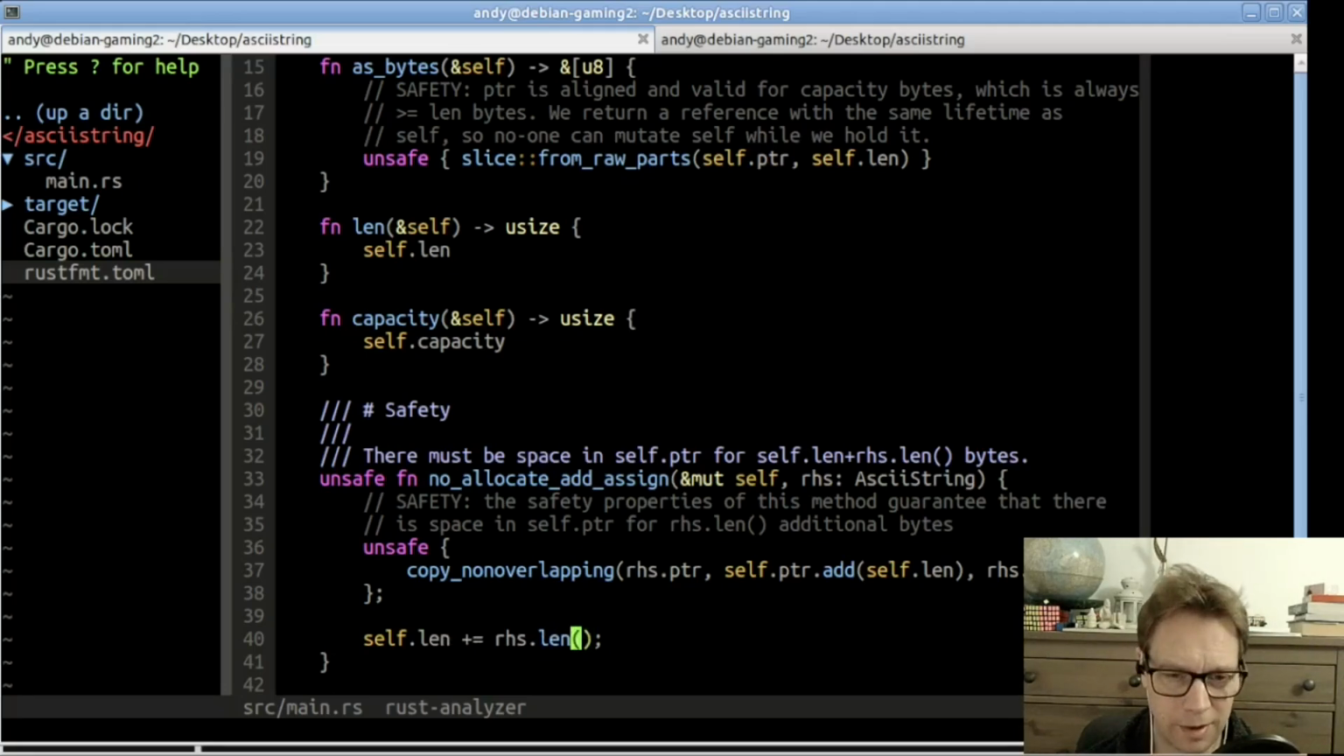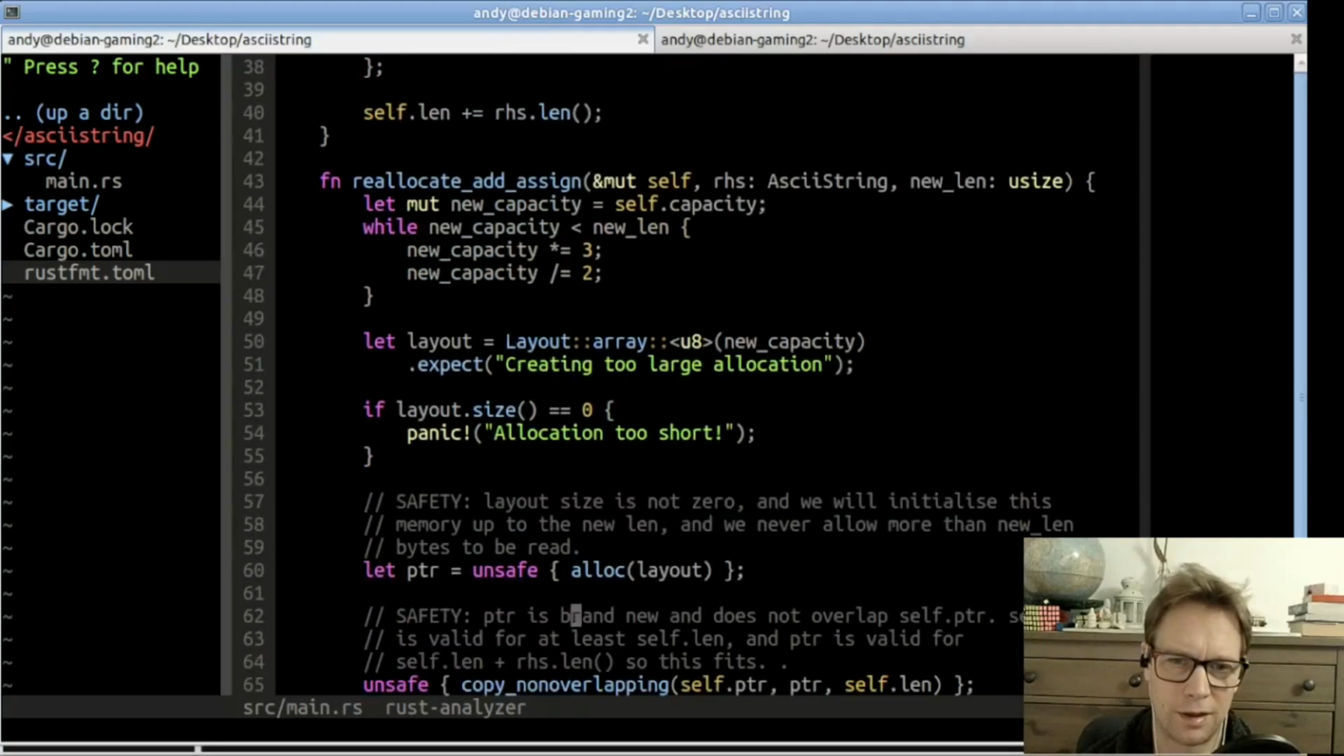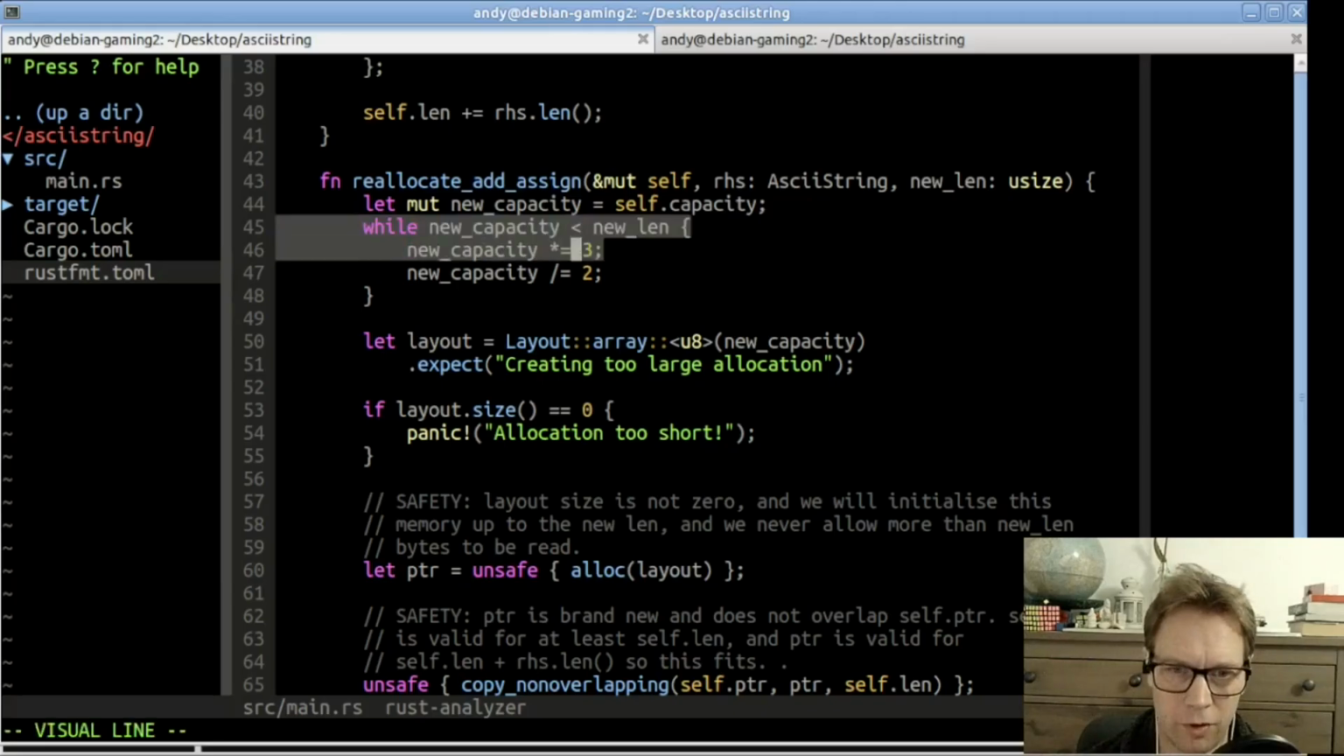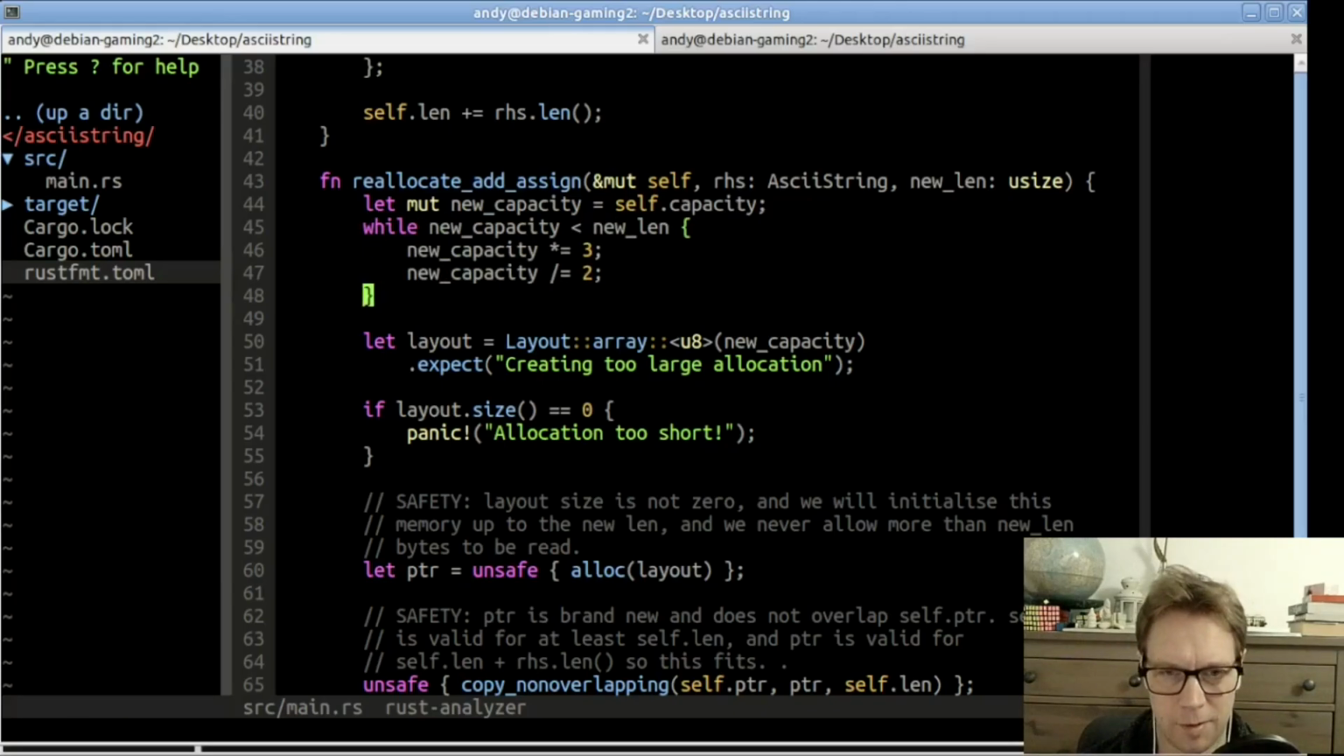But if there wasn't space, then we have to figure out a new capacity, and I've done it by multiplying by 1.5 enough times so that it's long enough. You could just double it. By the way, you really don't need a loop for this, but who cares? You can definitely do something much better than that.